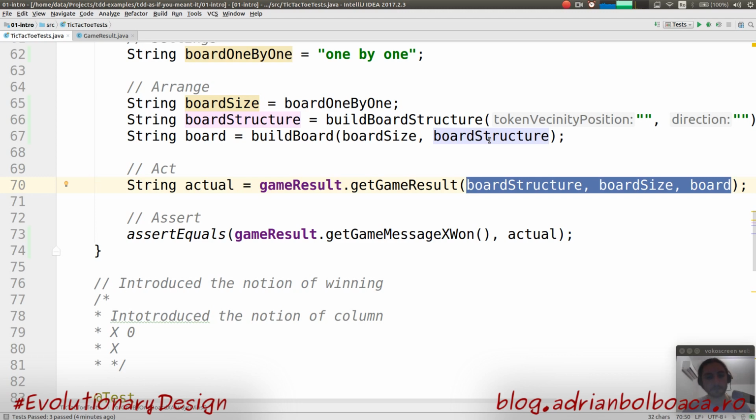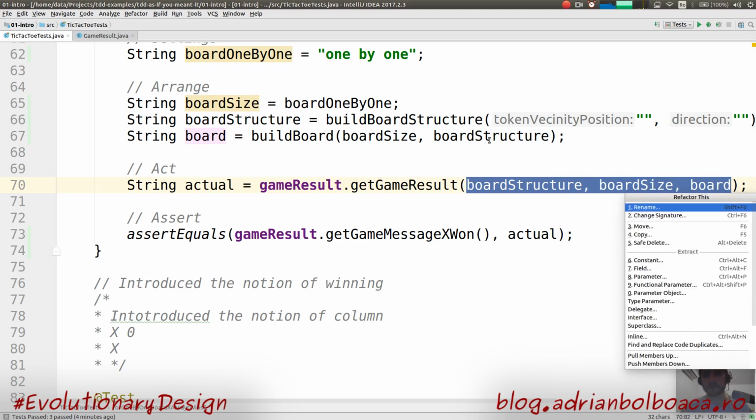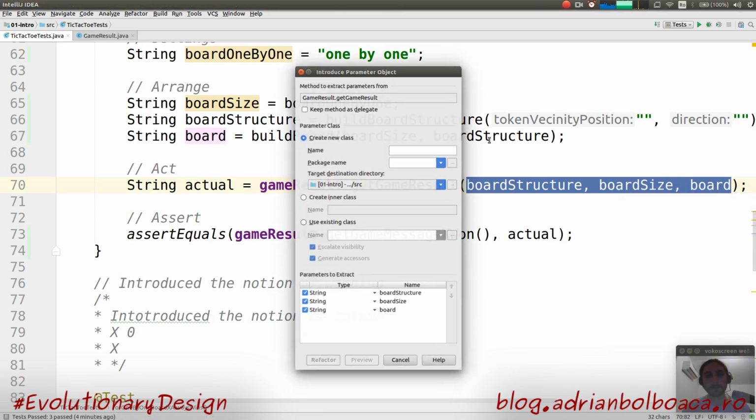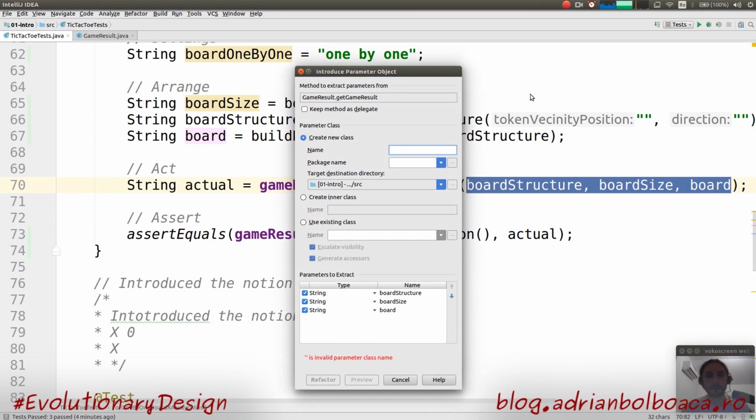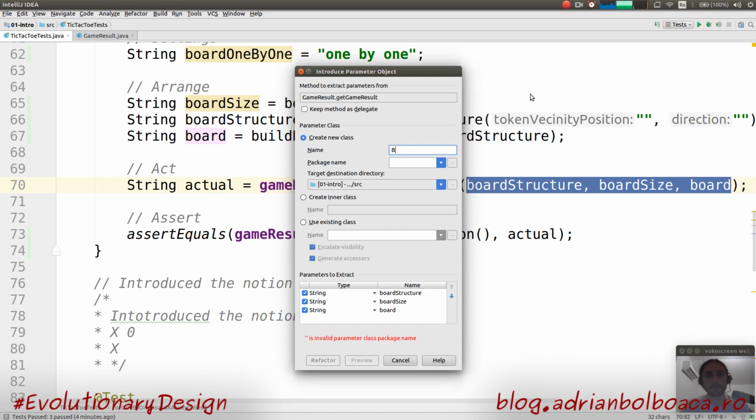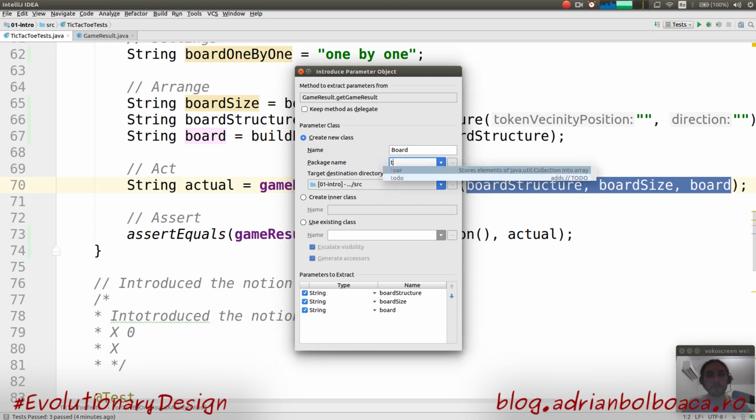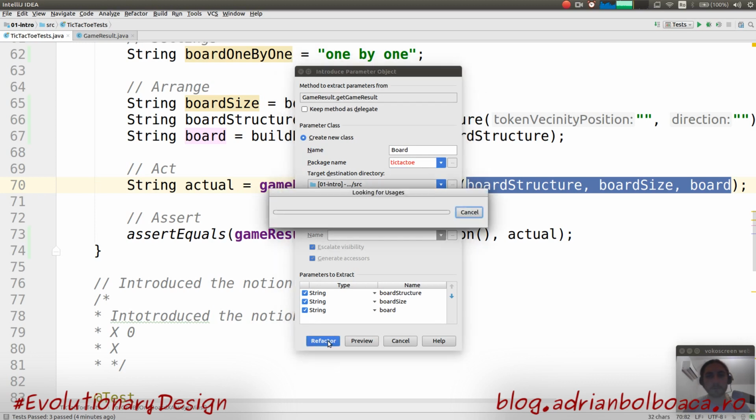This is where I can use IntelliJ a lot, or any IDE that's smart enough to have very good refactorings. So what I can do here is extract a parameter object, and I can give it a name. I will call it Board, and then I need to give it a package name. I don't have one yet, so I will use tic-tac-toe to extract all these, and let's see what it does.